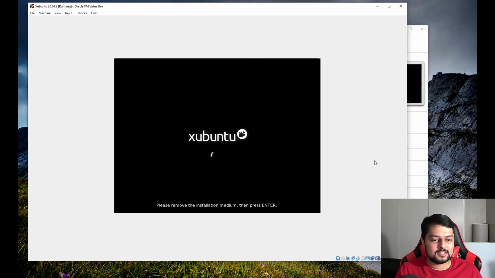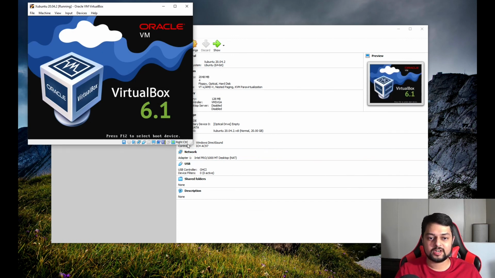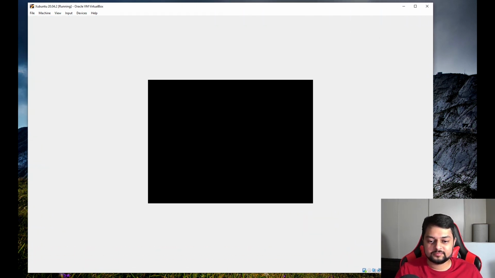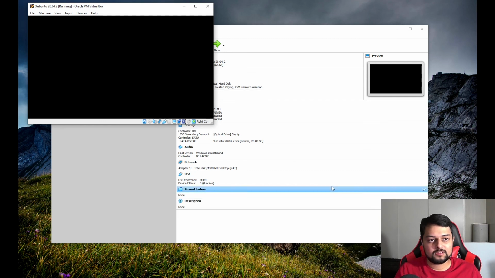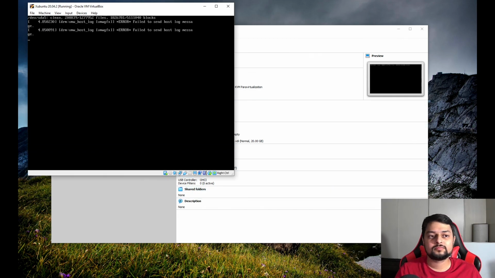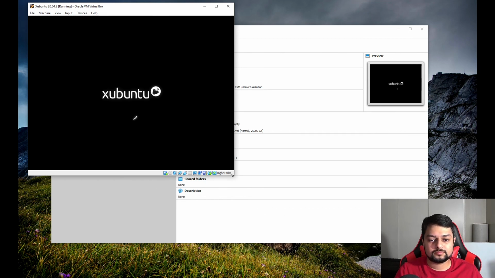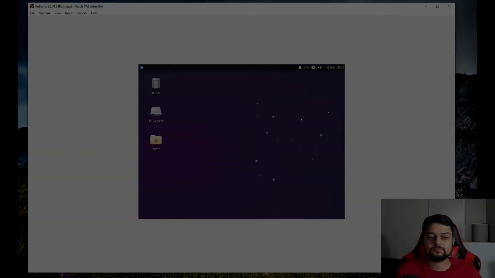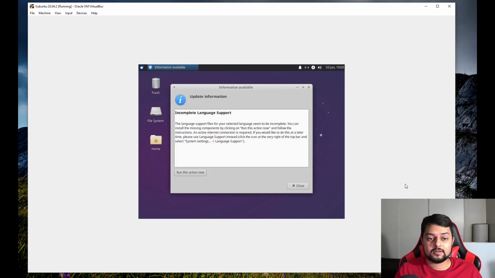What you can see is this little CD icon. That's your virtual CD drive. It's empty right now because the virtual machine auto ejects. You just hit enter and it should start right up. Yeah, it keeps resizing itself. And there we have it.